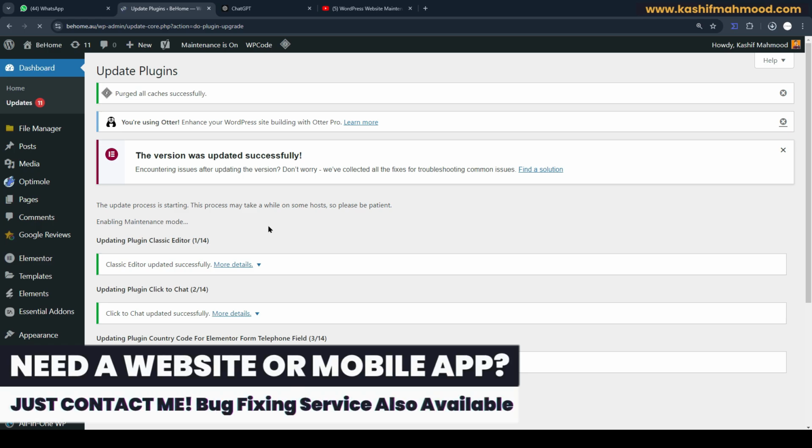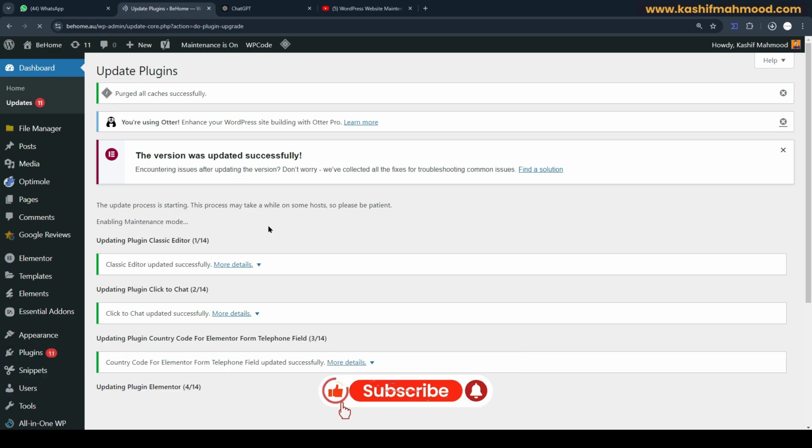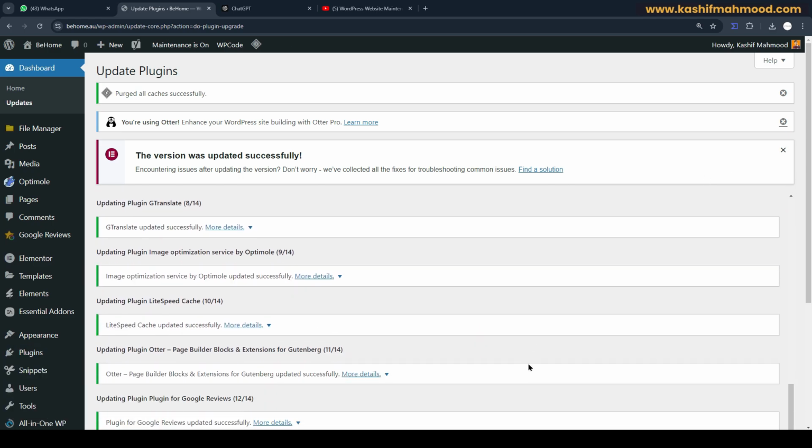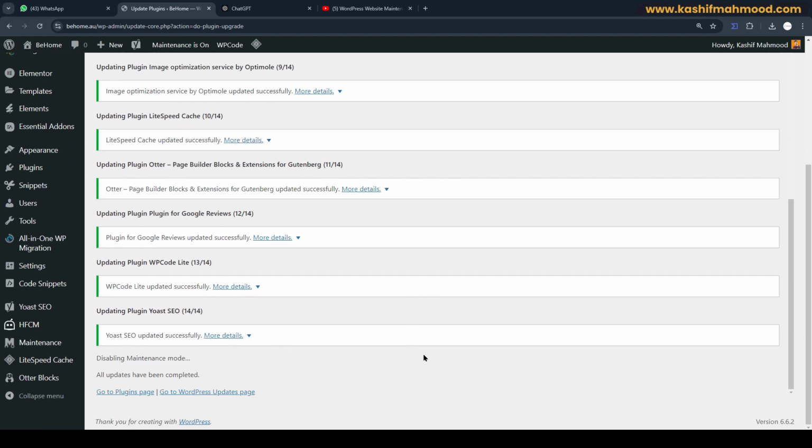Now it will take a little bit of time to update all of the plugins. So here you can see that all of the updates are completed. So these were the plugin updates only, and now we have to check out the theme and do the remaining stuff required in website maintenance.